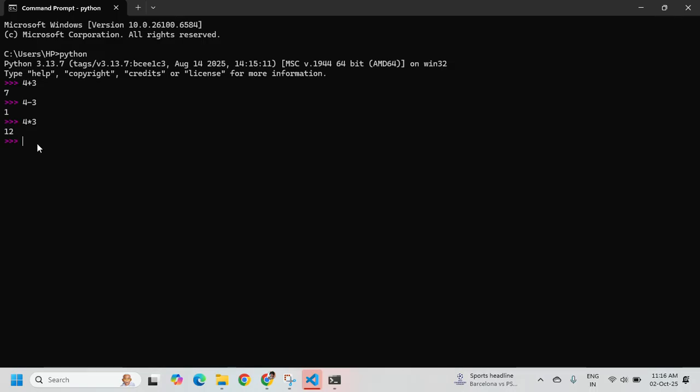So this is 4 divided by 3. And now what is this? What do you think? What is this double slash? This double slash means only the integer part of the quotient. So the integer part, that's only one.